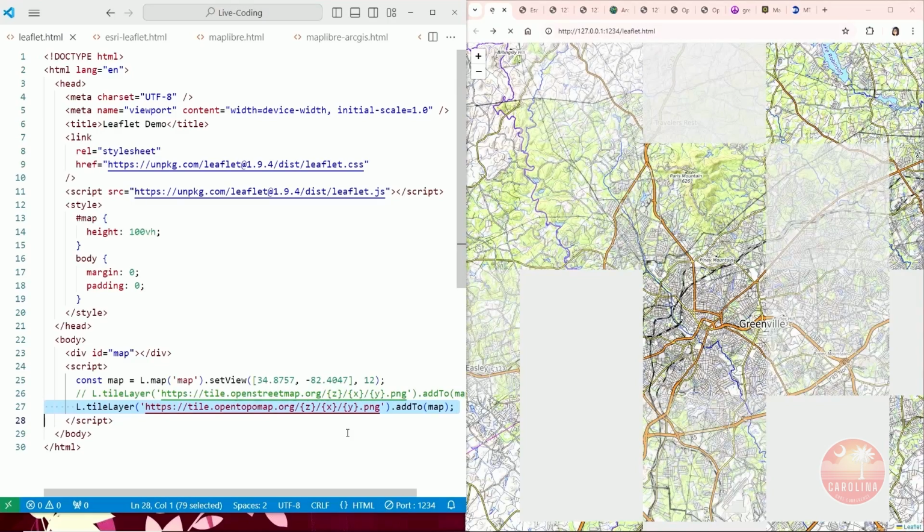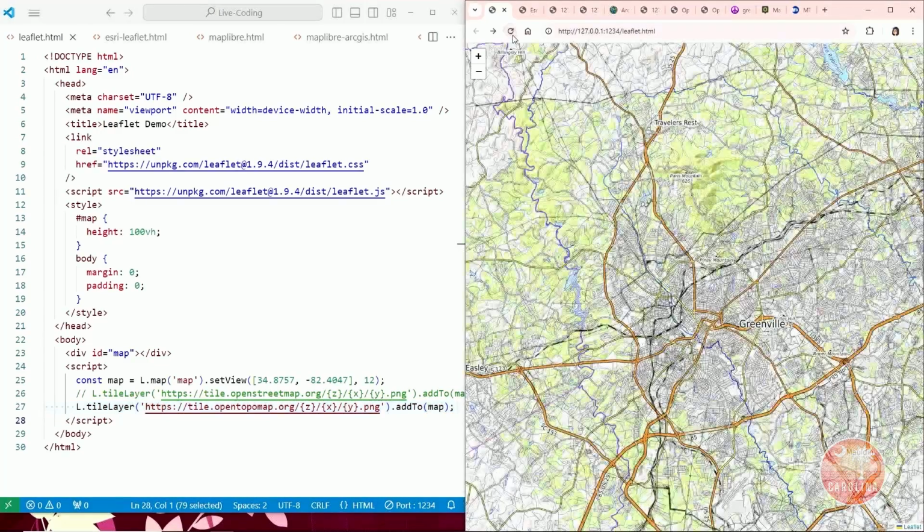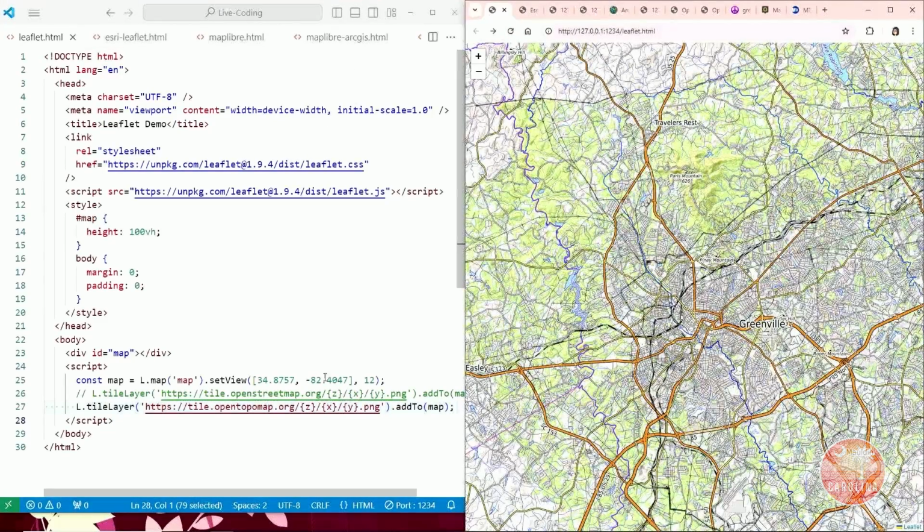And they really are just, as you can see, it's kind of having trouble loading a bit, but they are really just tiles, literally PNGs, as you could see in the URL there. So yeah, cool. All right, so that's the first demo.